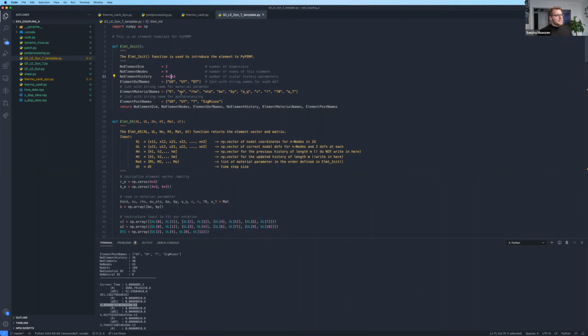We have extended the list of the material parameters to the ones that we talked about today. And I have introduced here some more names for the post-processing. This is T, where T should be the absolute temperature, not the temperature increase, but the absolute temperature. And sig Mises is the von Mises stress.